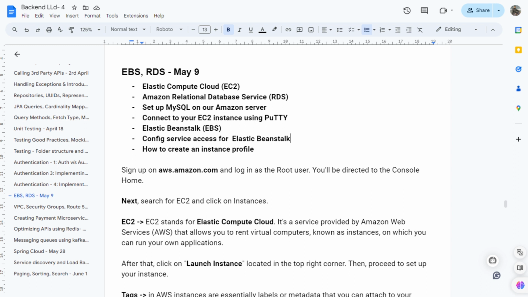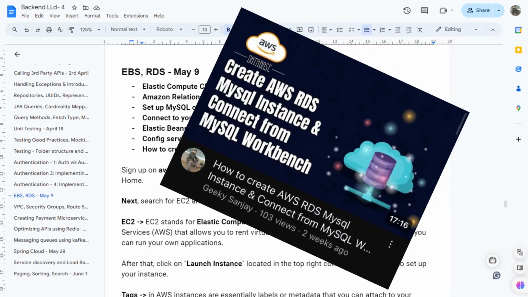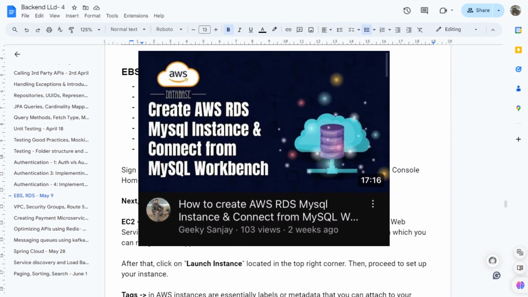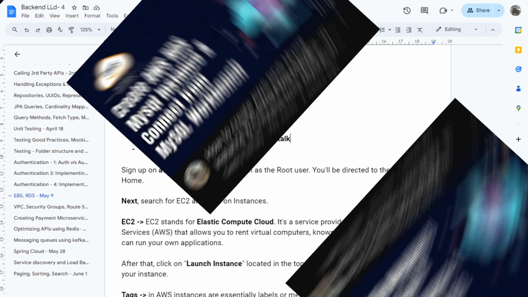EBS, Elastic Beanstalk, is a feature that creates machines automatically as per guidelines, unlike EC2 where we create them manually. EBS automatically creates EC2 machines as required and does load balancing. RDS, Relational Database Service, is used to set up a database on AWS. I have created a detailed video on EC2, EBS and RDS, and I will add the link in the description.